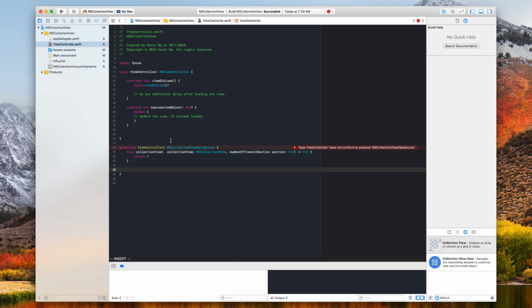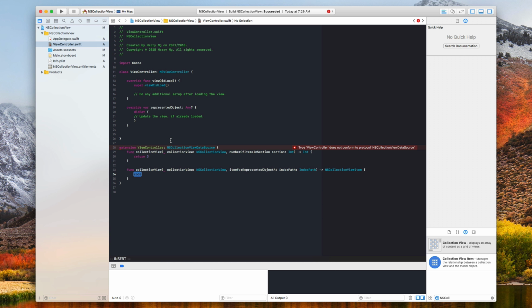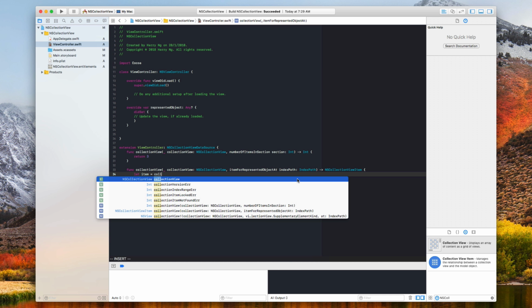And then the next method, which is another required method, is this one, itemForRepresentedObjectAt. These 2 methods are the same since 2015. In here, we want to return the NSCollectionViewItem. What we want to do is use the makeItem method from the collection view.